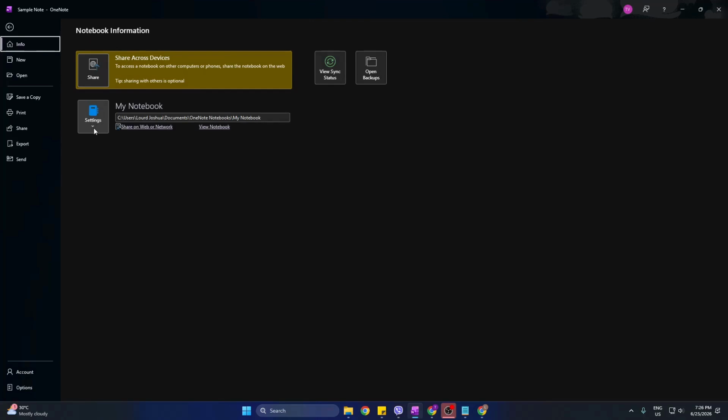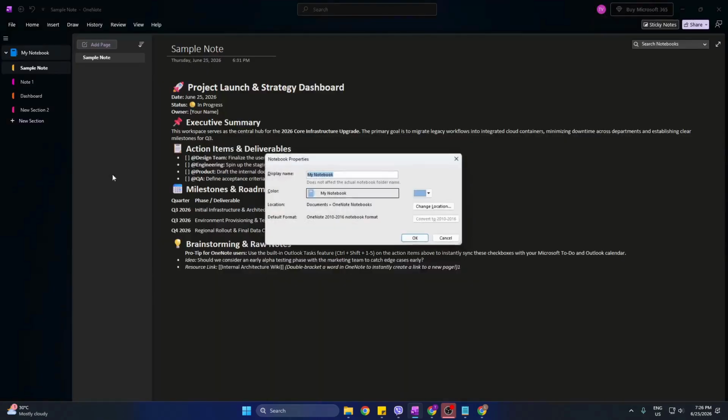This will open up a new drop-down menu for you. Don't worry if your dashboard looks slightly different. The steps are generally the same across versions. In the Settings menu, click on Properties. A notebook property window will appear. Think of this as the control panel for your notebook. Here you can modify various aspects of your notebook, including changing the display name and even the color.